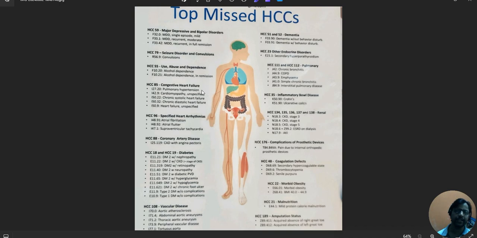Also, as we have discussed previously, you need to check for CHF or congestive heart failure, and also for specified heart arrhythmias as well as coronary artery disease, and diabetes with combination codes. Most of the time in the documentation you will find diabetes with CKD or neuropathy as well as PVD. Whenever you have these conditions, you need to check for combination codes. Also check for vascular disease like aortic atherosclerosis, dementia, other endocrine disorders like hyperlipidemia and hyperparathyroidism, and pulmonary diseases like chronic bronchitis, COPD, emphysema, and inflammatory bowel disease.